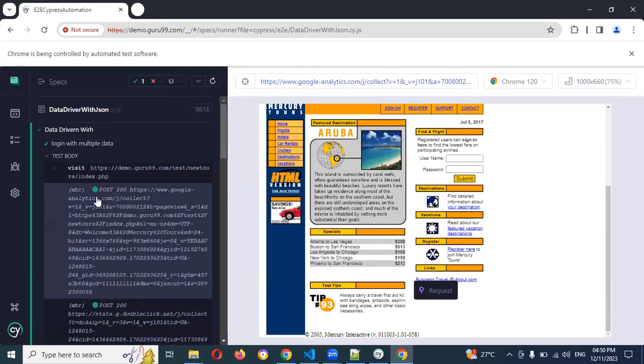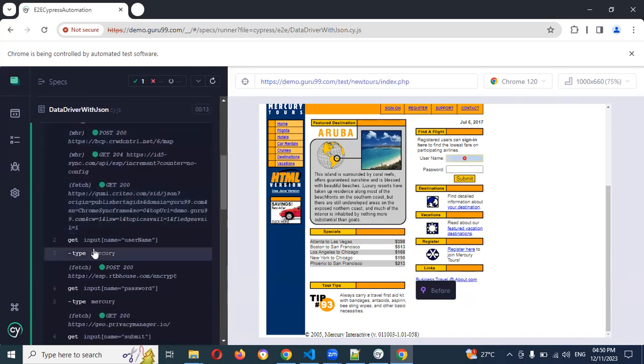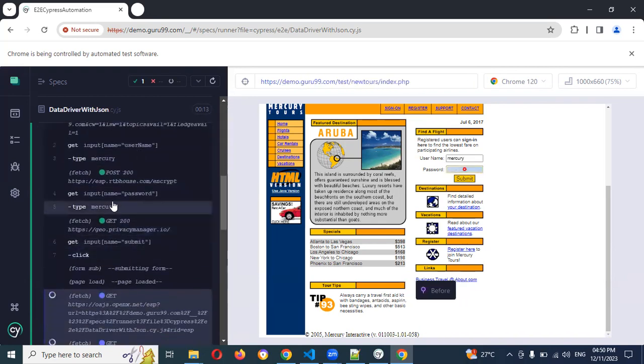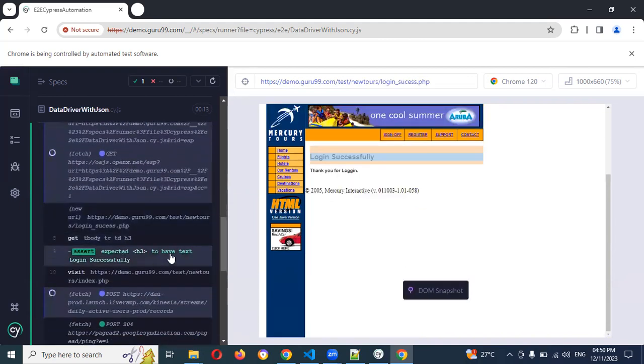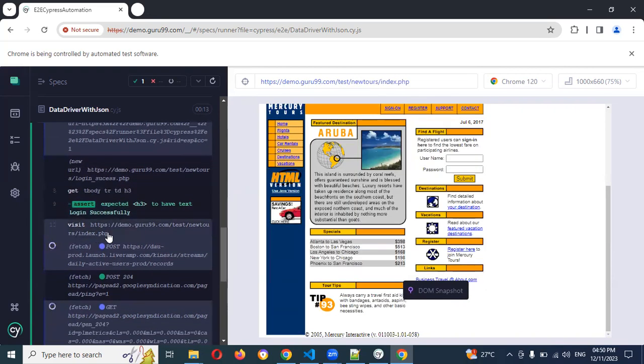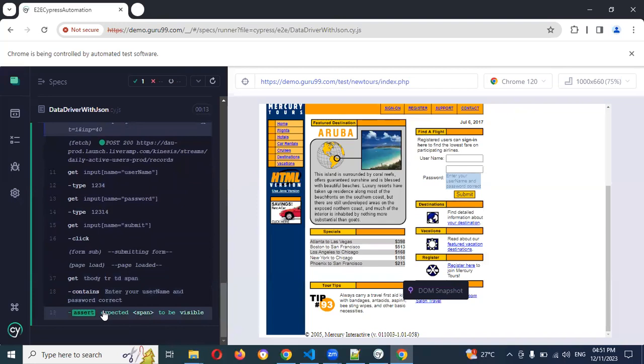Now you can see this is the launching of the first test case, and here we can see it posts, and here is my Mercury and password, it is presented and clicked, and it is verified the first test case, which is login successful. Okay, first case is completed, and the second case is visiting again, and you can see contains is getting the value and its span is visible.